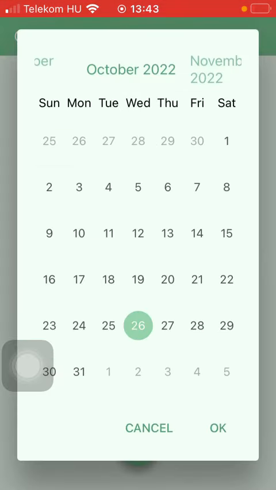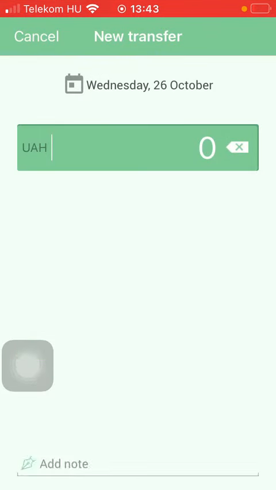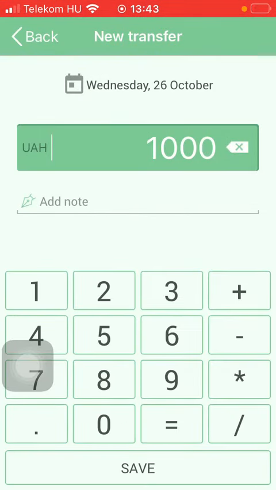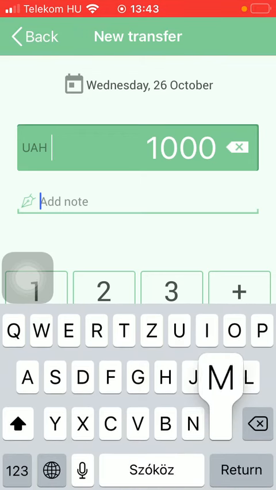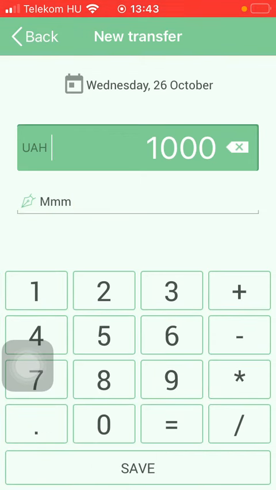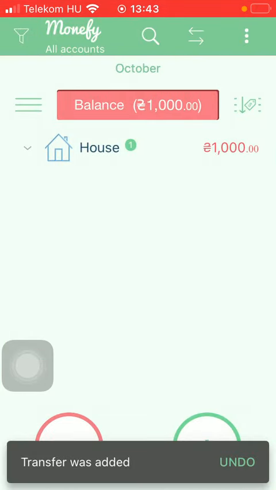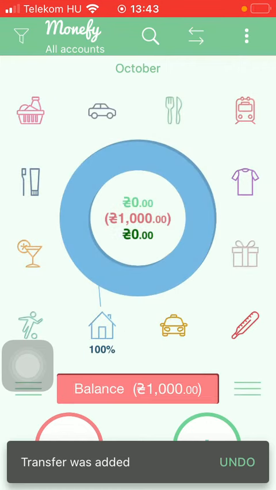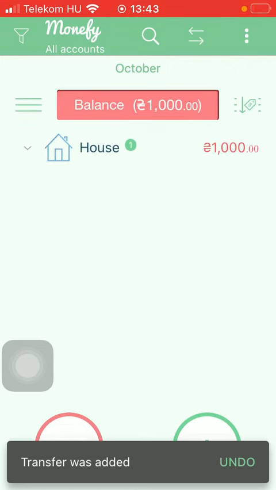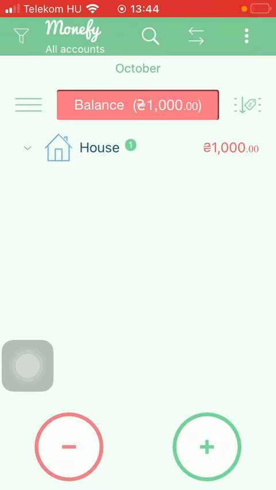First of all, you should indicate the date on this calendar, then select or type in the amount of money. Add the note to it if you want to, and after adding all these details, click on the save button down below. So as you can see, the transfer has been added. So if you go back to the home screen, you are going to see it in the middle.